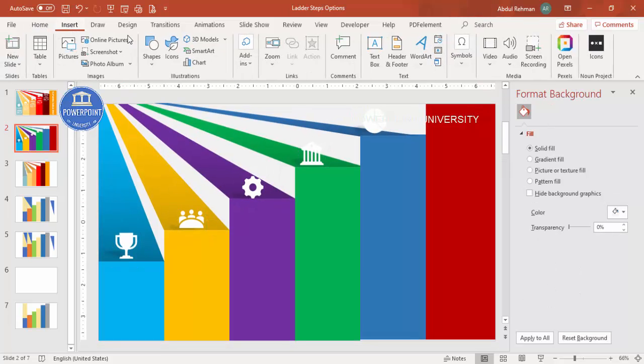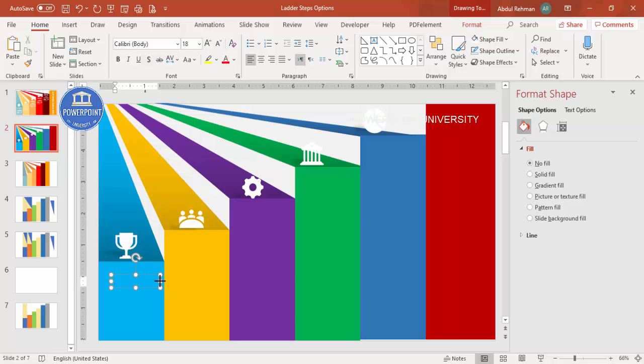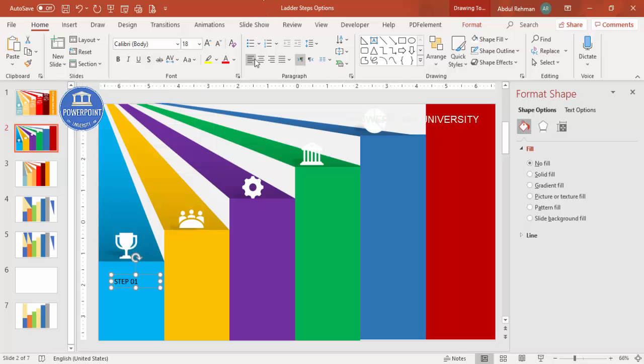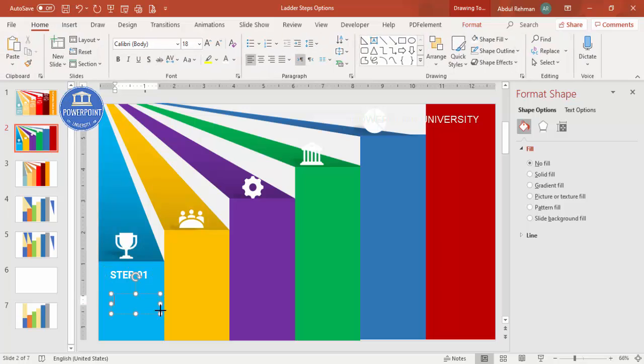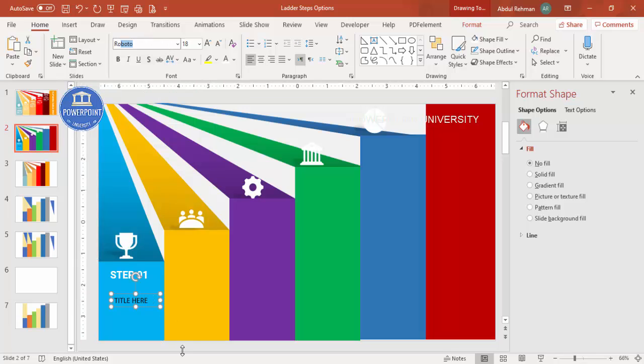And then go to insert, text box, add the step 1. So I'm just going to type step 01, center align, white font, choose any good font. Maybe I'm going to select Roboto. If you want you can make it bold also, increase the size. And then insert text box, you can add title. All right, title also I'm going to choose the same font.